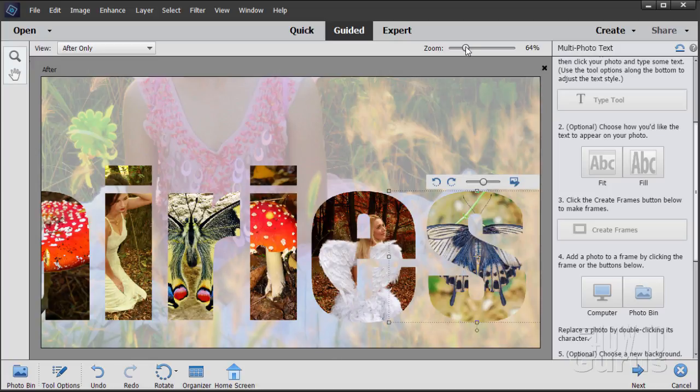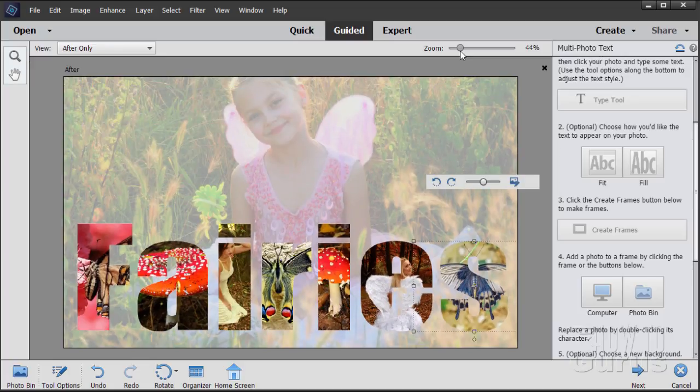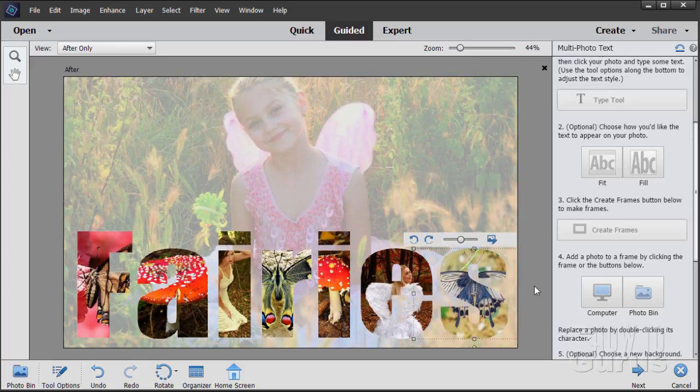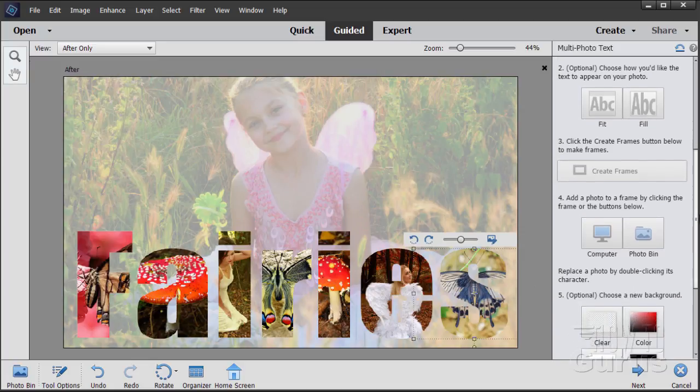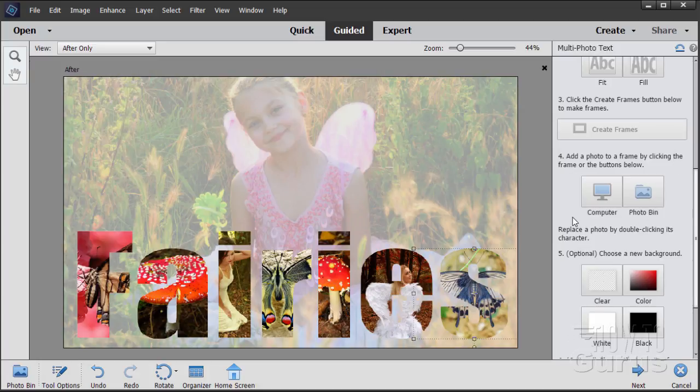All right, that's good. Let's now zoom out a little bit. We can see our whole picture. There's the whole image. That's placing our frames. Now, we've already gone past this step, so we can ignore that. Right here, replace a photo by double-clicking its character. That means the letter. Double-click on your letter, and that brings this up again. You can replace your photo just by clicking on that and choosing a different picture.